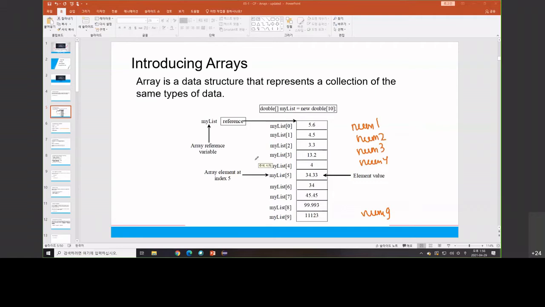Is it okay? If the number of values here is only 10, I think you can just copy and paste, copy and paste, and so on. But how if you have 1,000 numbers? How if you have 1,000,000 numbers? It will not be feasible to use many variables like this one. So we need to use array.